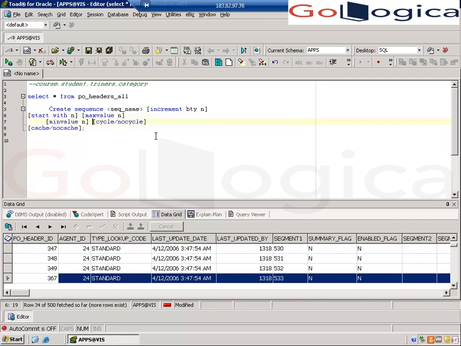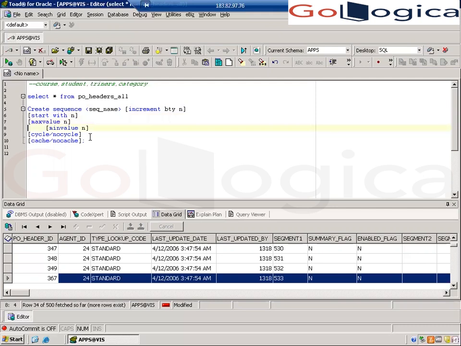Yes. Okay. Right. This is called the sequence syntax. Create sequence, name of the sequence, increment by n, and start with n. Maximum value also n. You can put whatever maximum value you want, and then minimum value n. Then cycle or no cycle, and then cache or no cache.